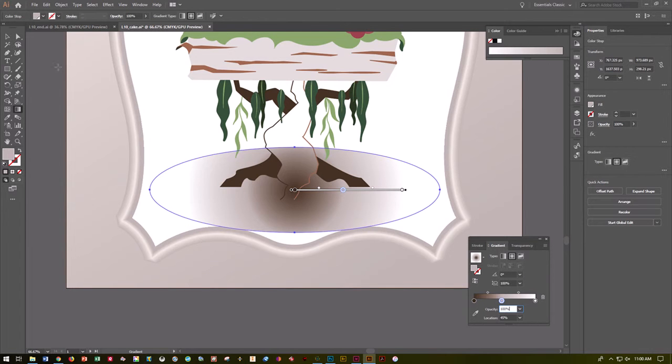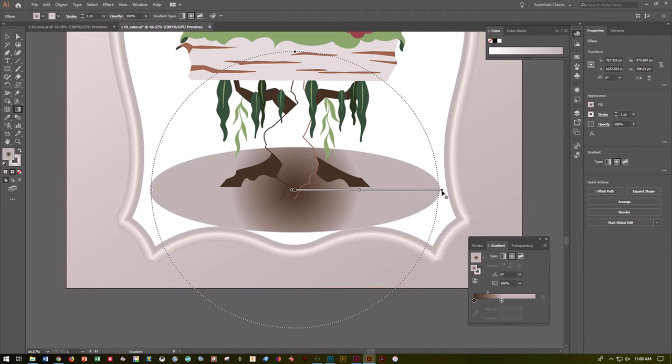Now let's adjust this so it actually fits the shape, because right now it's made for a circle and we've got an ellipse here. So with our ellipse, our gradient still chosen, we're going to grab the edge of this bar, and the pointer should change, and we should drag. We drag this out a little bit bigger so it fills that even better, so we can lengthen that gradient.